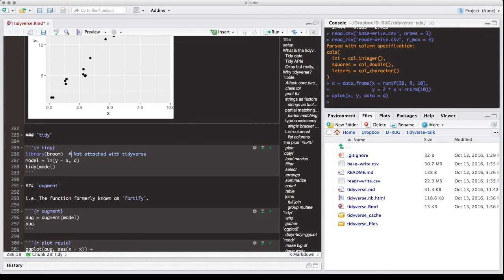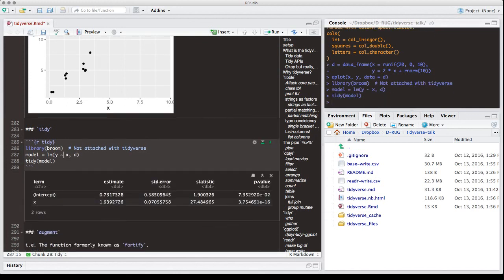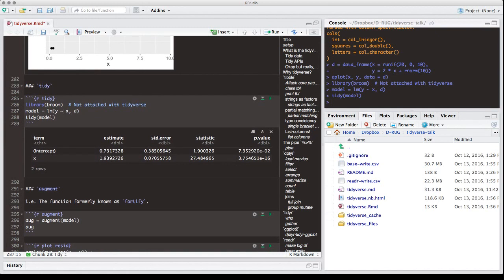So broom isn't in that core suite of packages, so I attach it explicitly. Create a linear model of the data, and then this tidy function pulls out the summary information from the model and puts it into a data frame. Like the count function from dplyr versus table, this always puts out a data frame, which you can work with downstream. Whereas the summary output from a linear model is, I don't even know what it is. It's probably summary class or something.